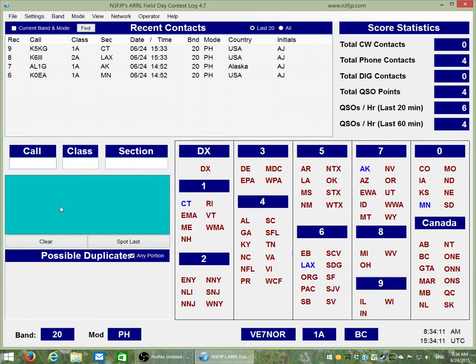When the weekend's done, it'll generate compatible ARRL field day logs, and we'll be able to submit them to get scored.